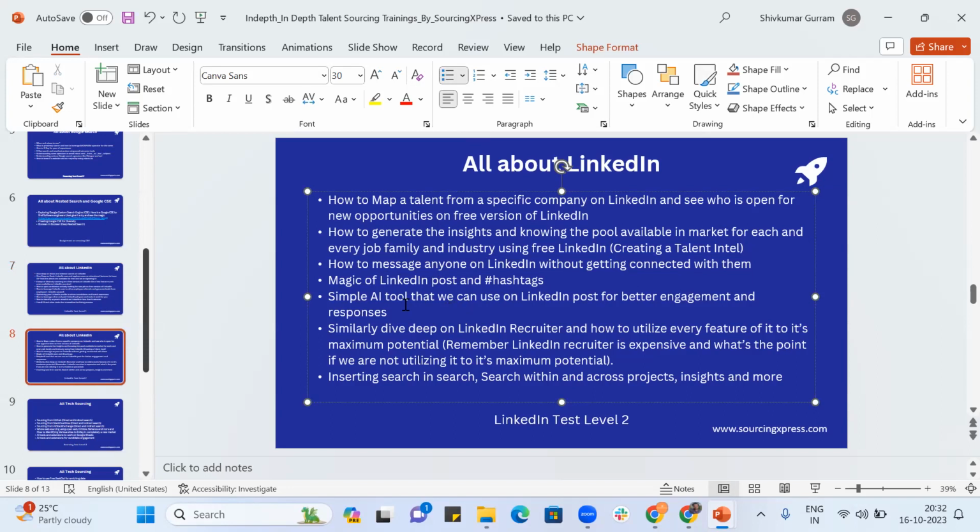Simple AI tool that we can use on a LinkedIn post for better engagement and response. That is also done. That is reply as well. Writing, and recently we have explored one more tool. So that's done. Similarly, tied up on LinkedIn Recruiter, done. Inserting search in search, done.